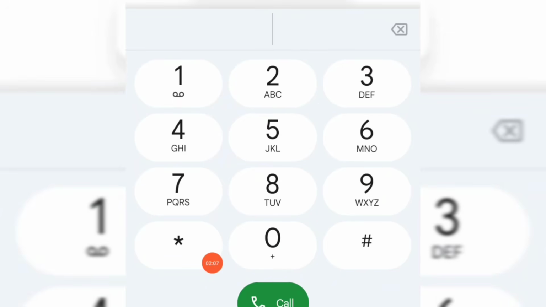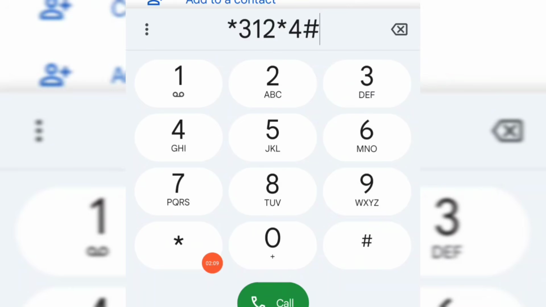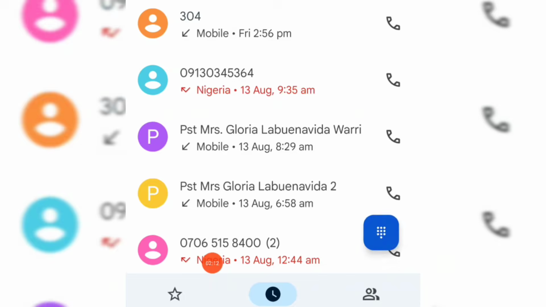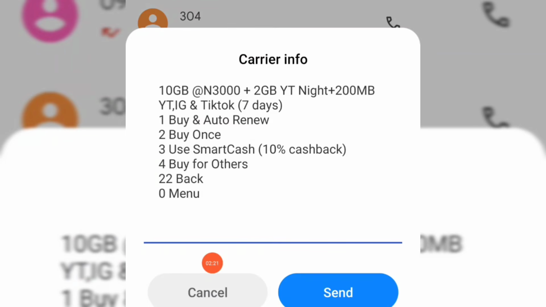The number 4 code to get data at a very cheap rate from Airtel is *312*4#. So let's dial it and see what we can get with this code. With 3000 you can get 10 GB plus 2 GB for YouTube night plus 200 MB for YouTube, Instagram and TikTok, and this will be valid for 7 days. So this is another good option to get a cheap weekly data plan from Airtel.